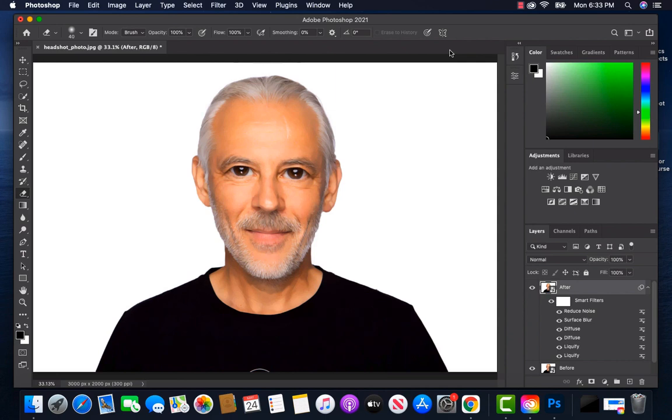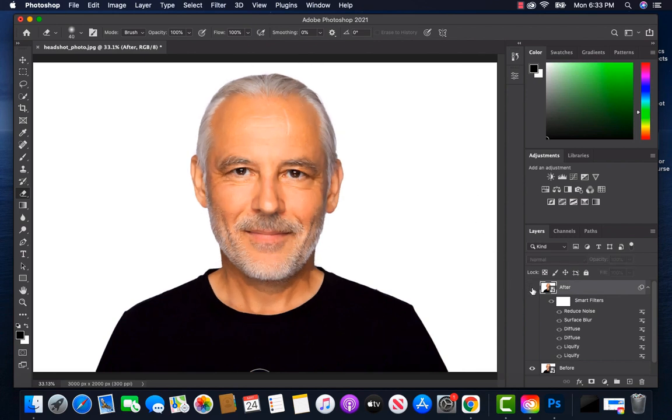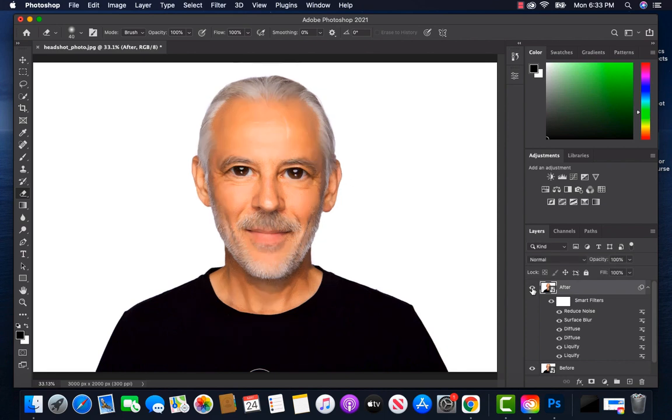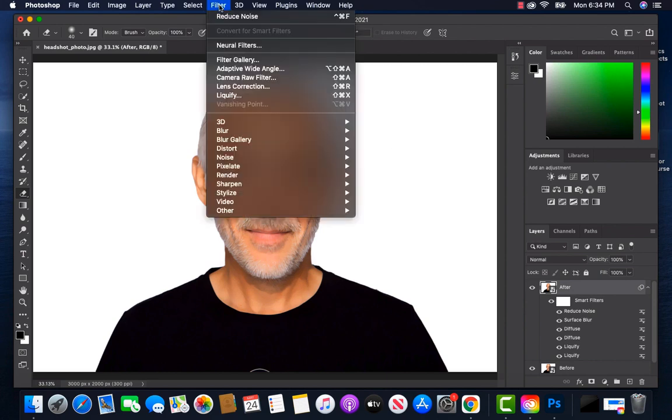Now, let's see the before and after. That looks a bit blurry. It needs to be sharpened again. Now select the top or after layer. Then let's apply the Smart Sharpen filter. Go to the filter menu, scroll down to Sharpen. Then select the Smart Sharpen.